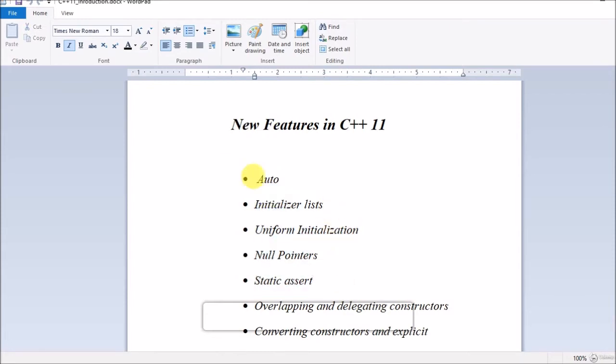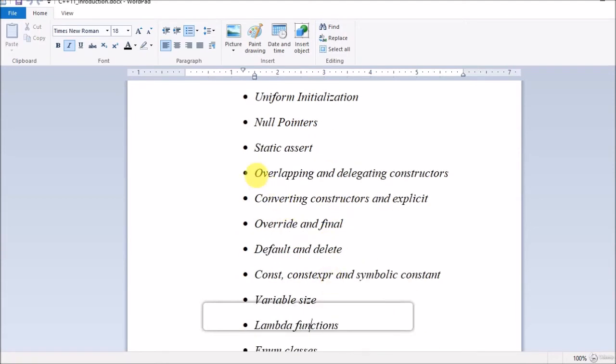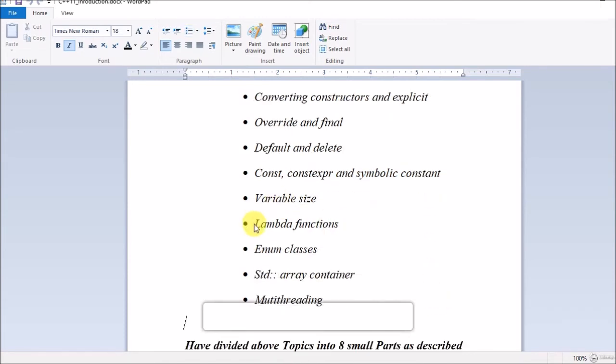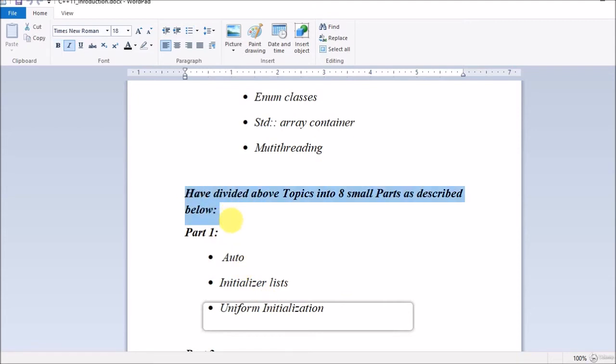I will be covering auto, initializer list, uniform initialization, null pointers, static assert, overlapping and delegating constructors, converting constructors and explicit, override and final, default and delete, constexpr and symbolic constant, variable size, lambda functions, enum classes, std array container and multi-thread. So guys, I have divided this whole session of C++11 new features into 8 small parts.